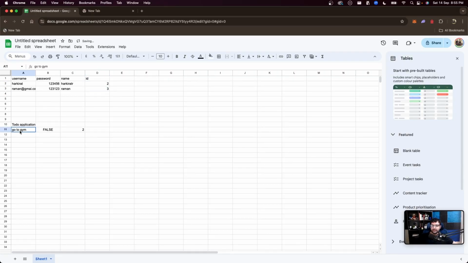So what am I saying? Go to gym is not done. And this is for this user. This row has its own ID also. Go to gym की ID 11 है. This to-do has its own ID. And it has the user ID. कि यार this to-do belongs to which guy? It belongs to the guy whose ID is 2. So that is what the user ID field is.